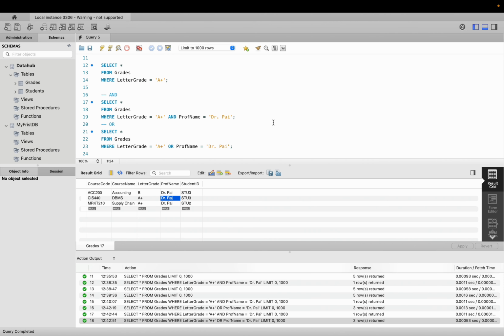So if letter grade is A and professor name is anything else, show me the rows. And if professor name is Dr. Pi and the letter grade is anything else, I don't mind. So far as the row has professor's name as Dr. Pi, show me those rows. So far as the letter grade is A plus, I don't care about anything else in the other columns. Show me those rows. I hope that makes sense.